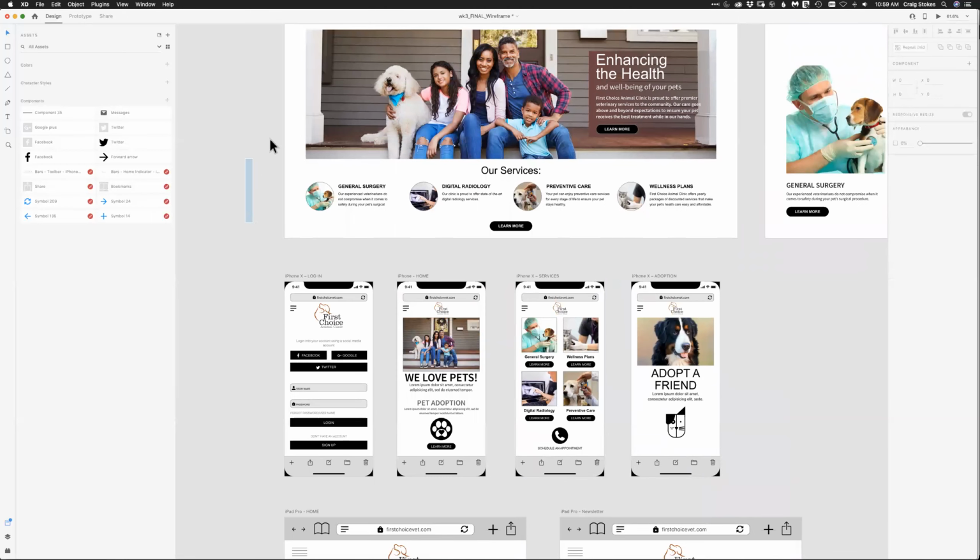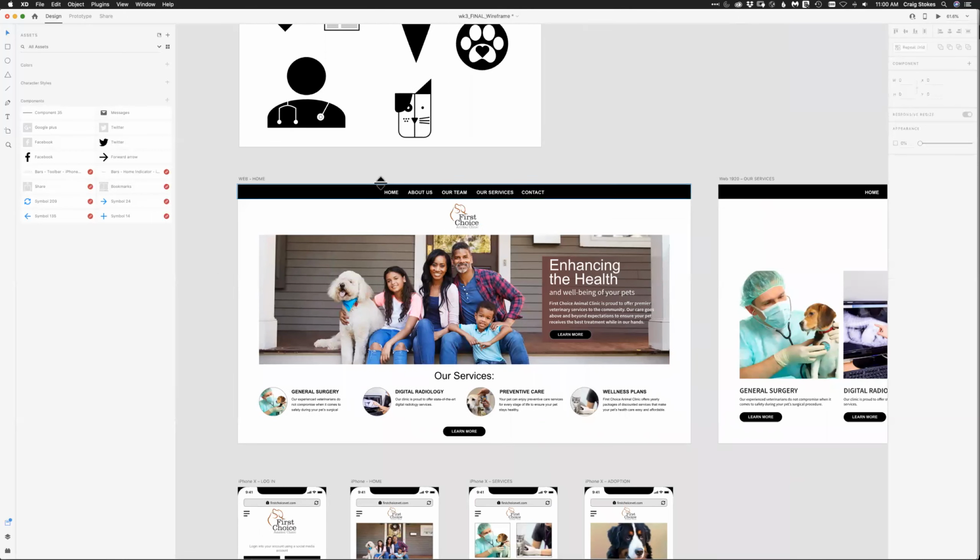Let's take, actually, let me backtrack. Let's take this navigation bar. To make this a symbol is very easy. Again, one of the great advantages of using symbols is that any change you make to one is going to update all instances throughout your XD project.